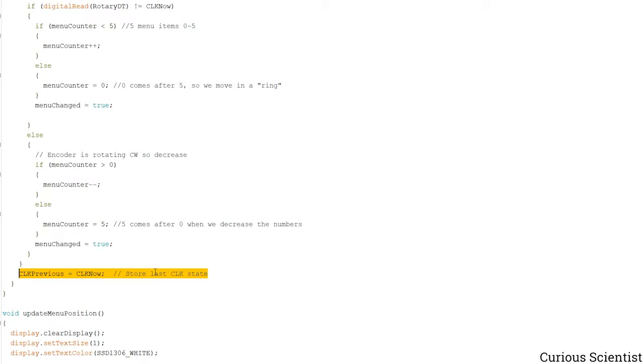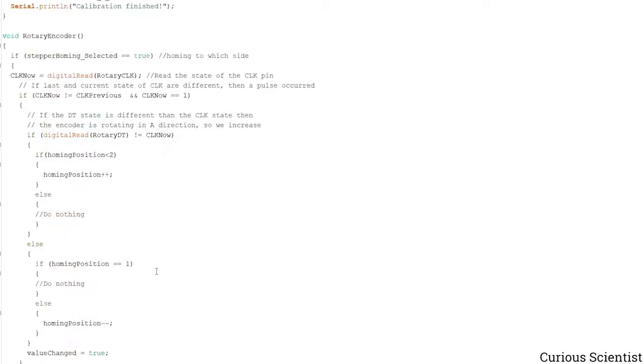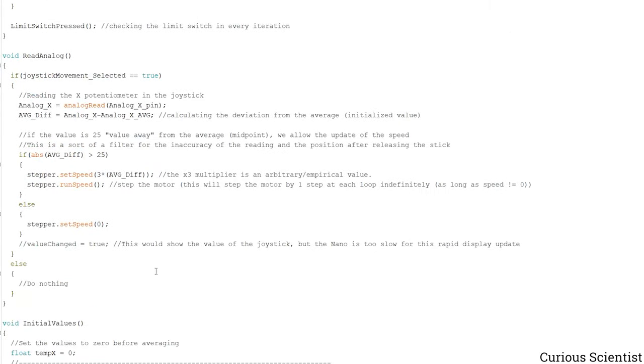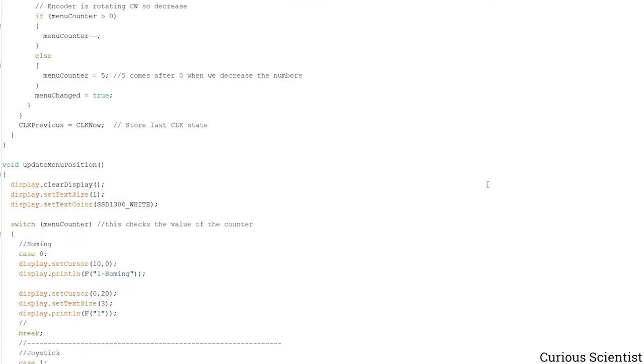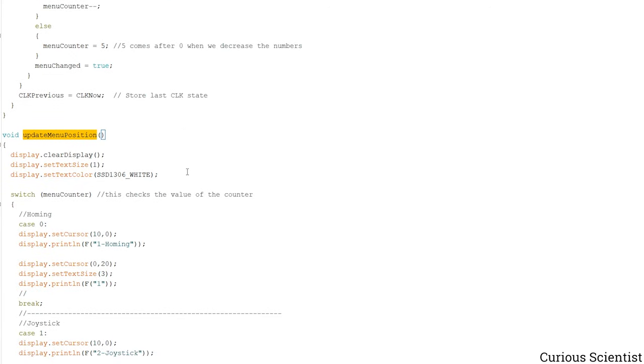So then let's continue the journey in the code, and let's see what we can check. So we can check these three other functions. So basically this is how we handle the menu. I will try to be quick with this, because I've been explaining this a lot. So let's say what happens when we change the menu. When we change the rotor encoder in the menu and we change the value of the menu counter, then we switch between the menu items.